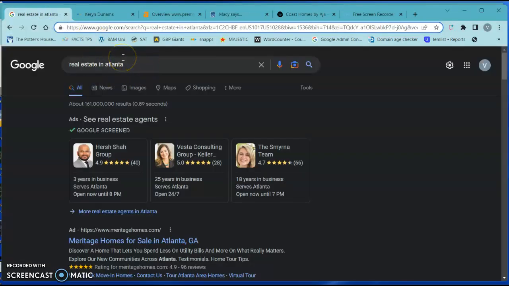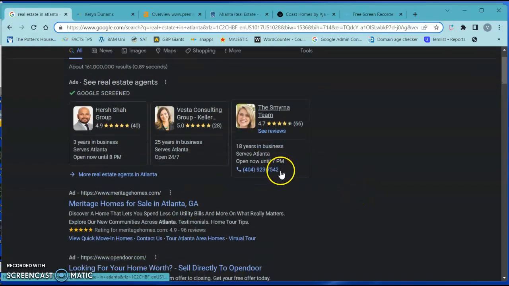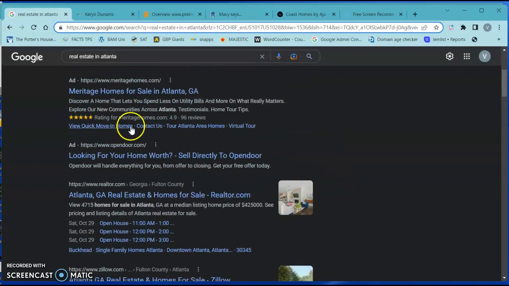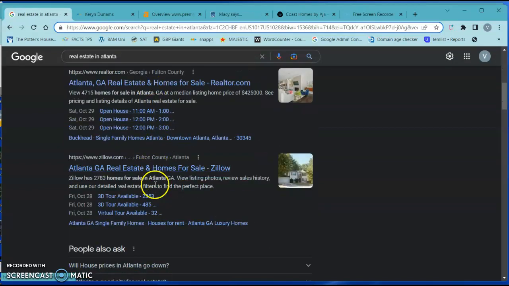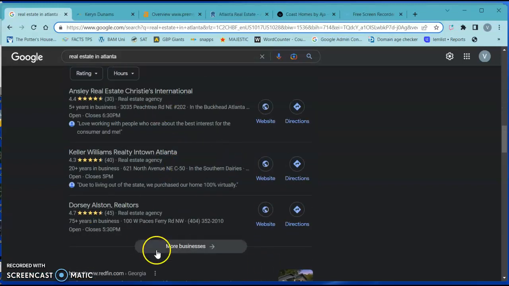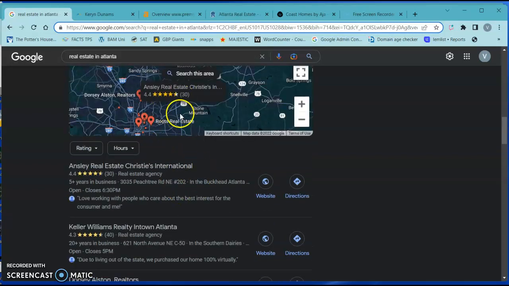So when somebody goes to Google and types in real estate in Atlanta, Google's job is to pretty much put them in front of the article that has the most words on it. First you're going to see, of course, the paid ads. These are people that have Google guaranteed ads. And then you have the regular ads here, and then you have the organic listings, which are currently with realtor.com and zillow.com. Below that, you have this section right here, and this is called the map pack because it's usually right next to or below the map.